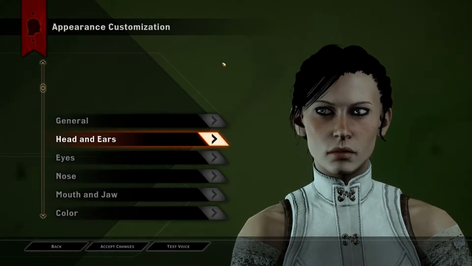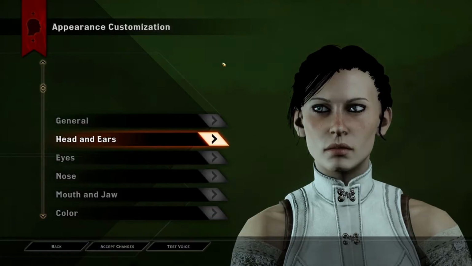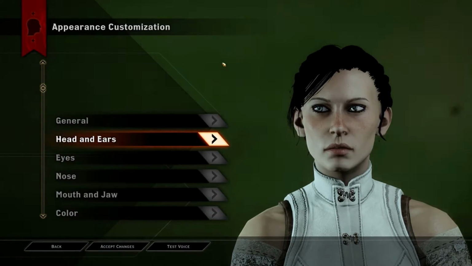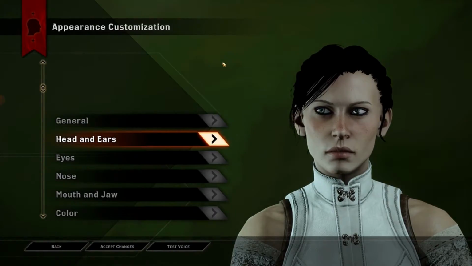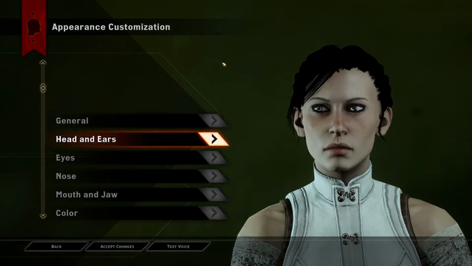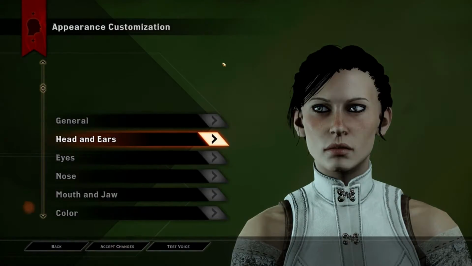Hey everyone, a Complex back with another video, and today we're going to do a mod spotlight for a new mod that recently came out for Dragon Age Inquisition. It's called Enhanced Inquisitor Colors, and it adds 7 additional color sliders to the character creator.